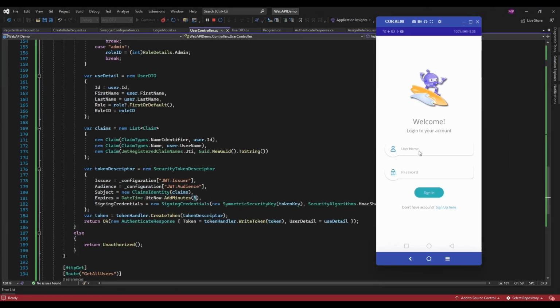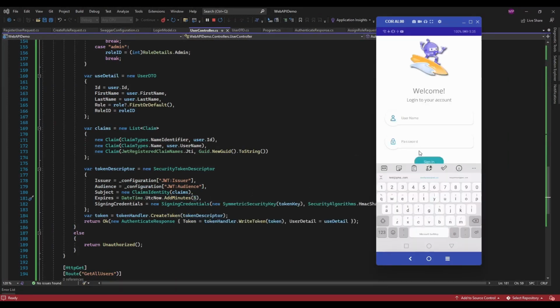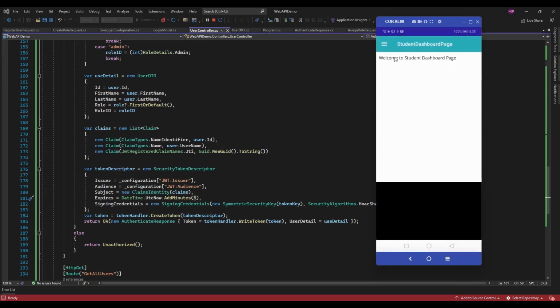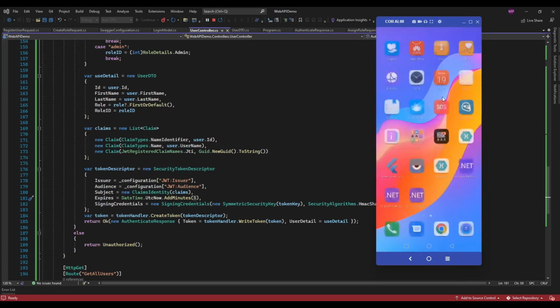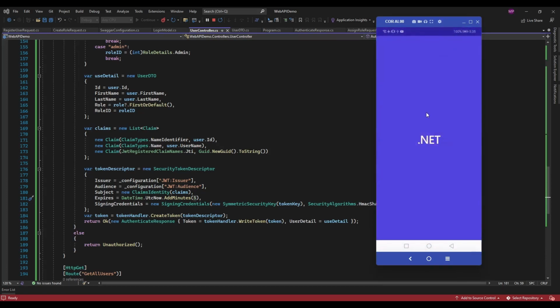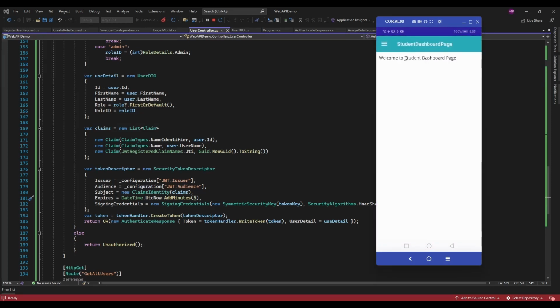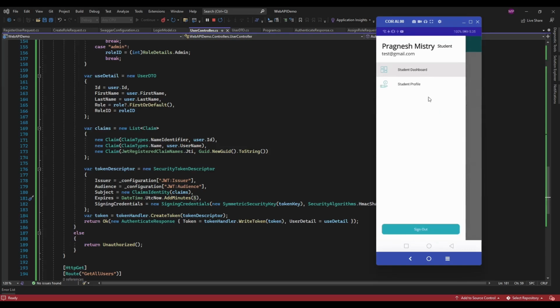Okay, so let's log in again. Okay, so now it's logged in. Now let me close the app and reopen it again, so we can see whether it stays logged in or not. Okay, so now it stayed logged in.